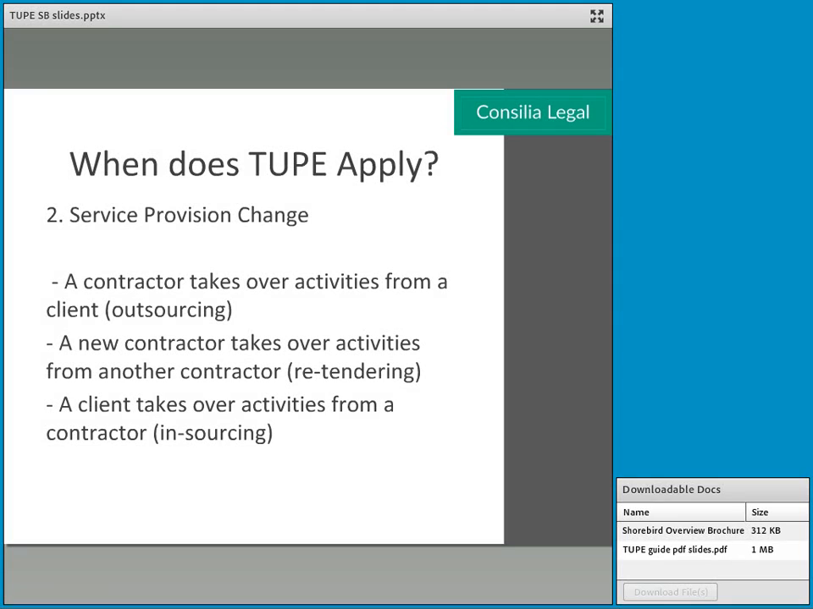Now, with the service provision changes, generally they don't apply if there's just a supply of goods. So the transfer must include a supply of services as well. So that's the key. It must be a change in the services. TUPE won't apply either if the service is for a single event activities or for events of short-term nature, such as services for an exhibition that you might be putting on or something like that. It's got to be a permanent change. It's got to be dealing with supply of services as well.